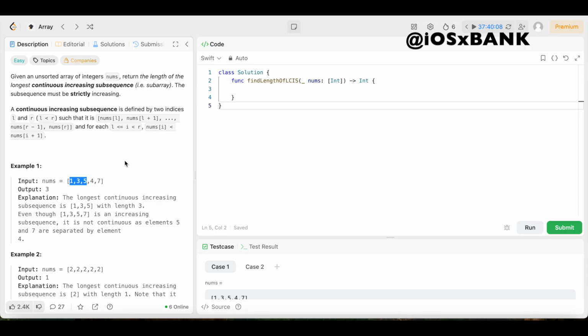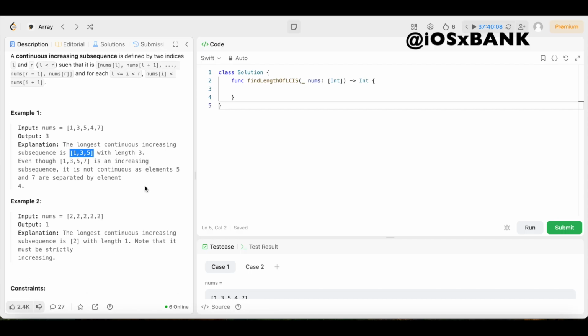We also need to remember that we are returning the length, or the amount of elements, in the continuous increasing subsequence. We're not returning the continuous increasing subsequence itself, meaning we're not returning 1, 3, 5. We're returning 3 because that's the length of the subsequence. So just in case that didn't make sense, let's take a look at example 2, where they may try to throw some tricks our way.